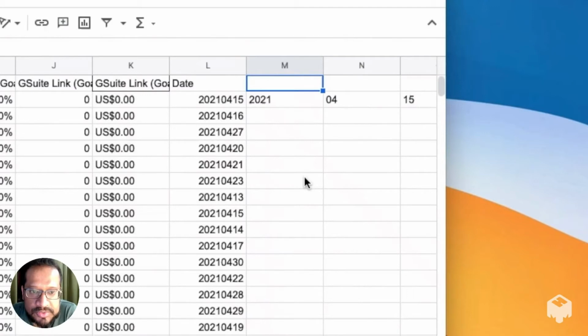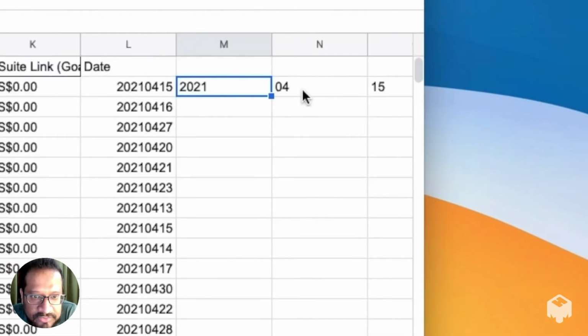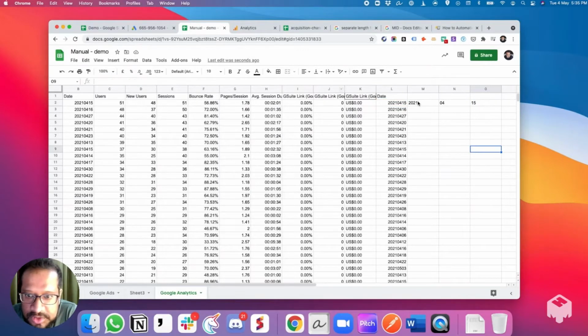Great. Now we're going to use the left, right, and mid formulas to fix the dates. So I've already got them on this cell. The left formula to get the years, mid formula to get the months, and finally to get the dates, I've got the right formula. Now I'm just going to drag this across all of the rows.